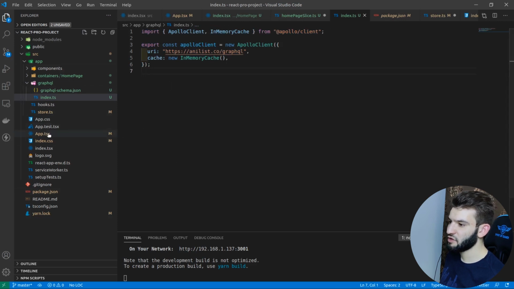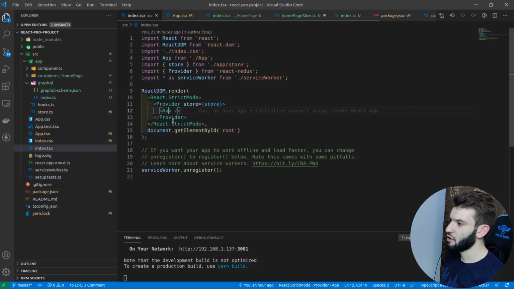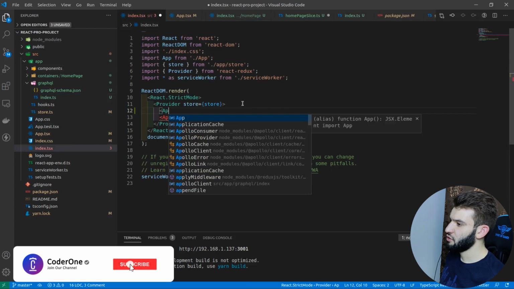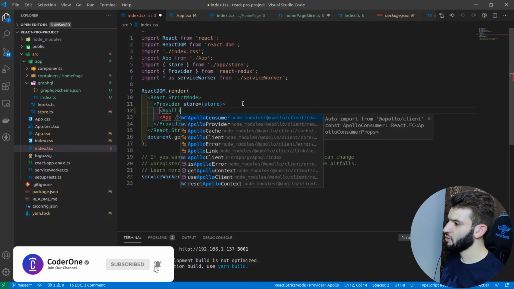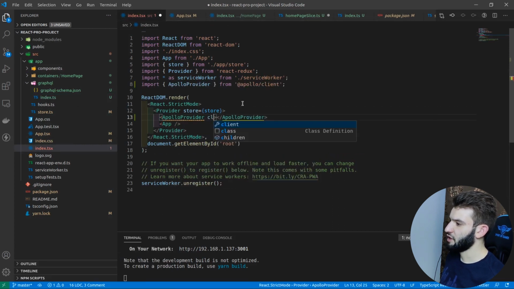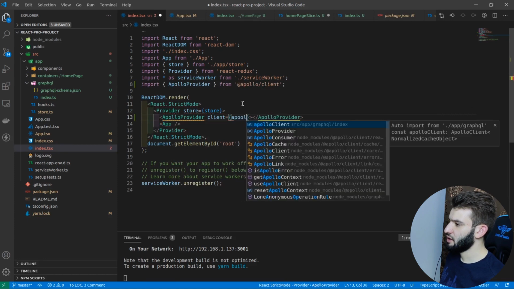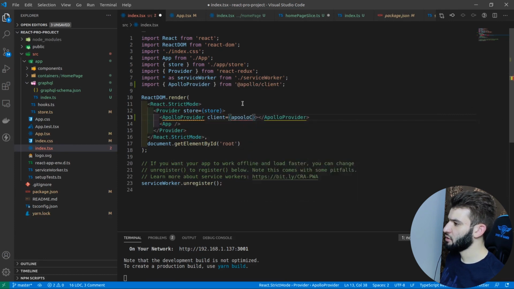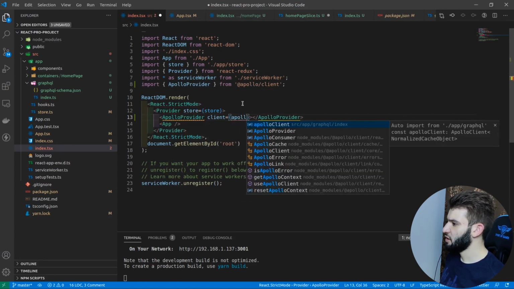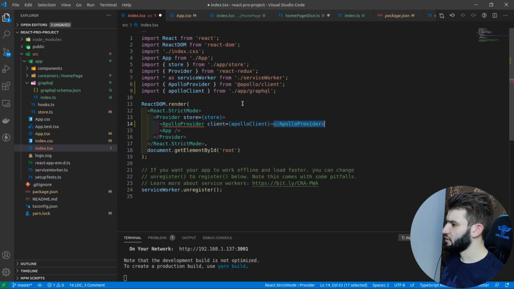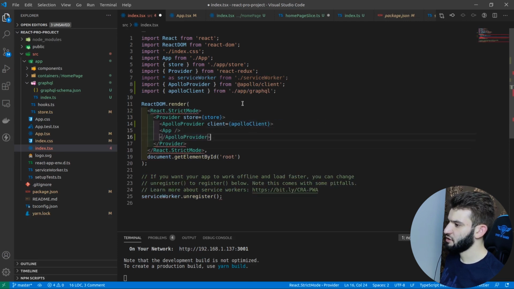Now let's go ahead and provide this throughout this application. So I'm going to be using Apollo provider, and I'm going to provide it with a client. I'm going to import Apollo. I can't actually spell Apollo client properly. So let's copy this and put it down there.